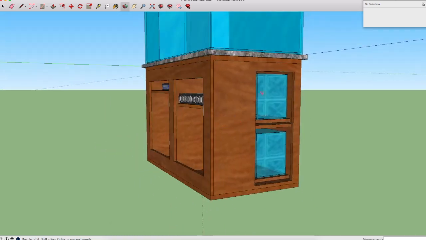It's got a goofy pattern on there. I was playing around with it. I think I put in the glass block pattern in there. You could kind of see it. So this was kind of my first design.